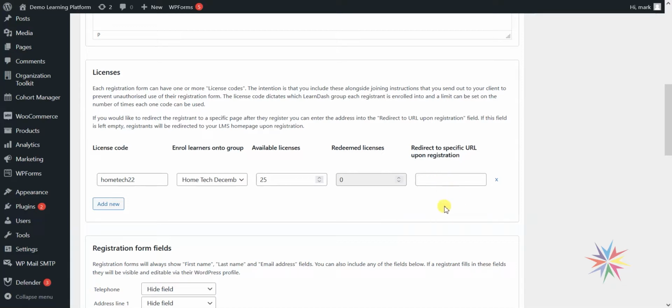I will leave that blank for now because what I want is this standard registration where they are logged in, it creates them an account, and they end up back on the home page of your site. So that's the licenses portion of it.